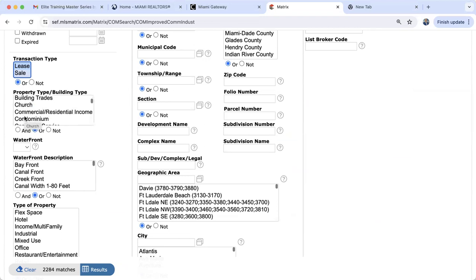We have churches, any churches for lease, commercial, residential income, condominium. Now, this is not condos like residential condos. These are office condominiums. You have consumer services, convenience store, dock height building.